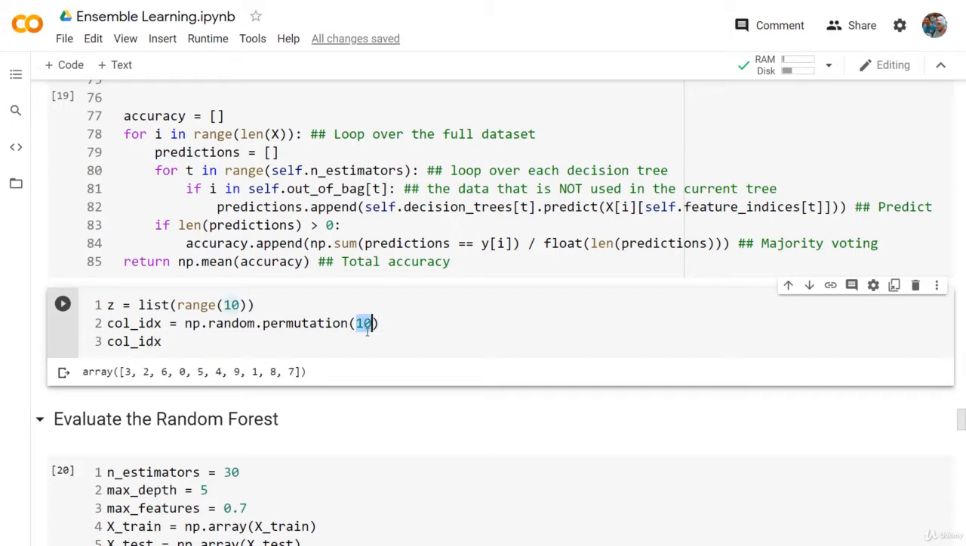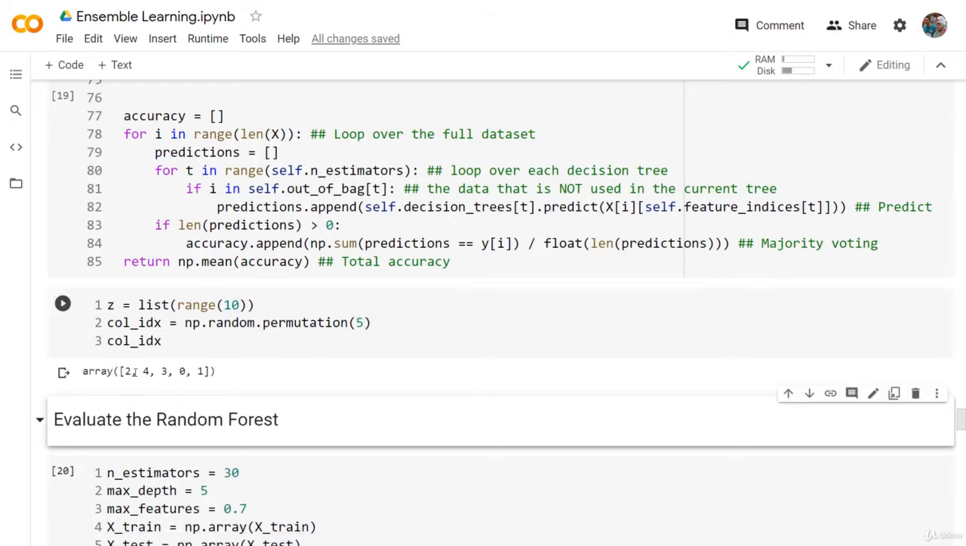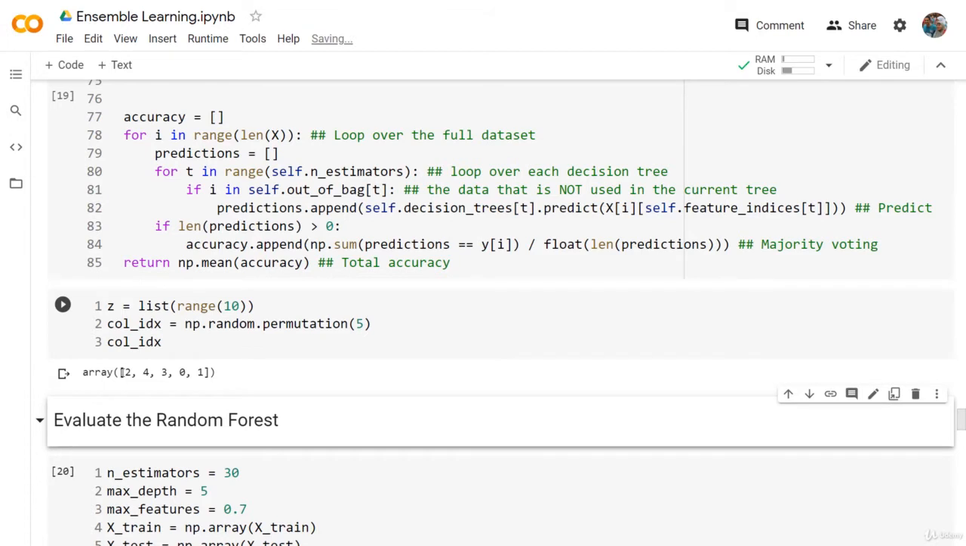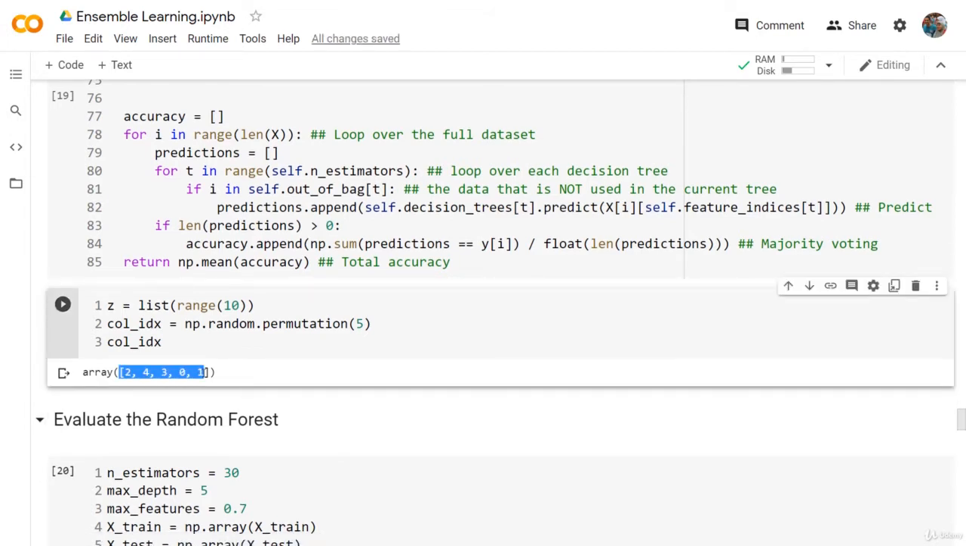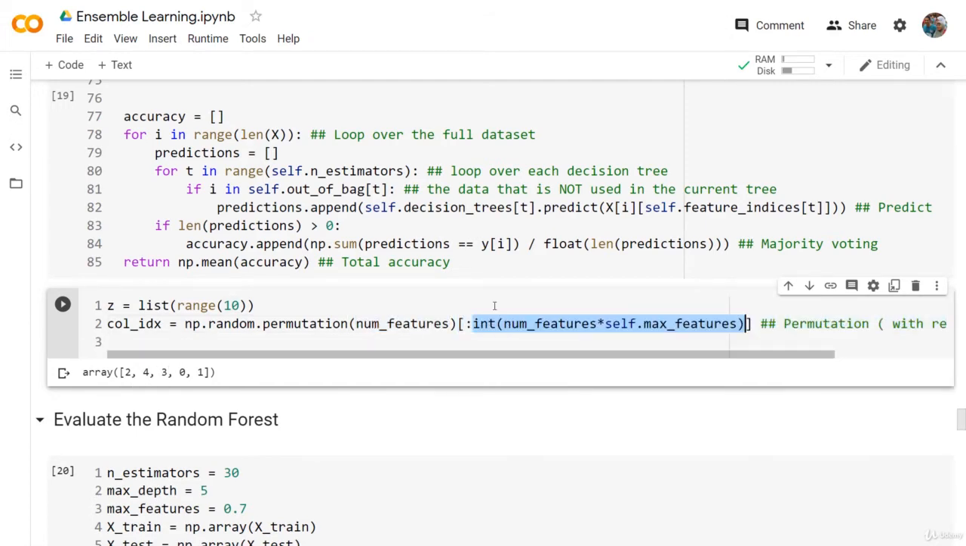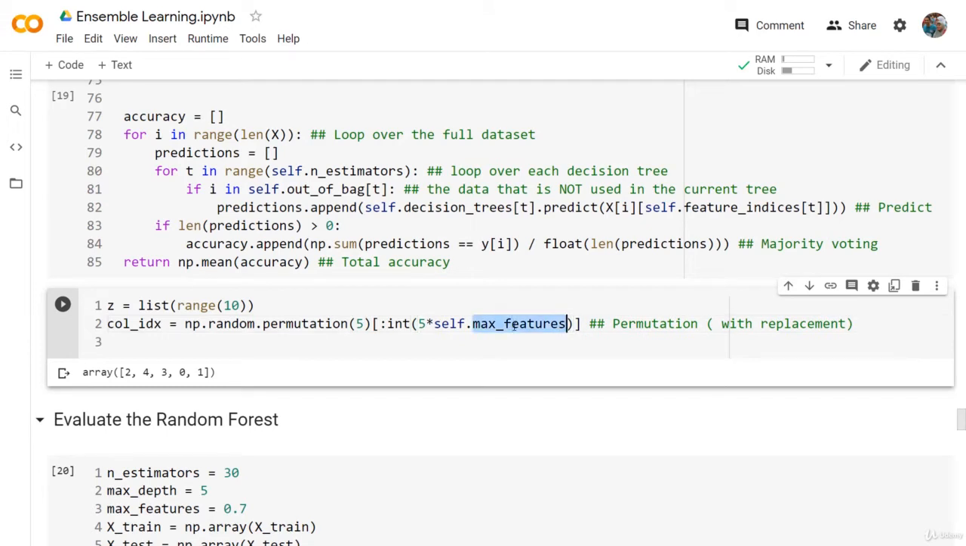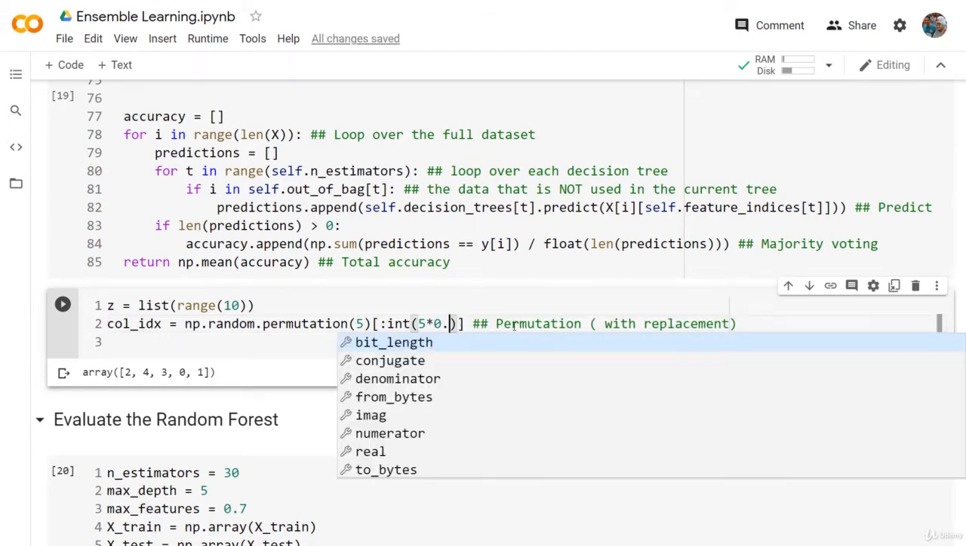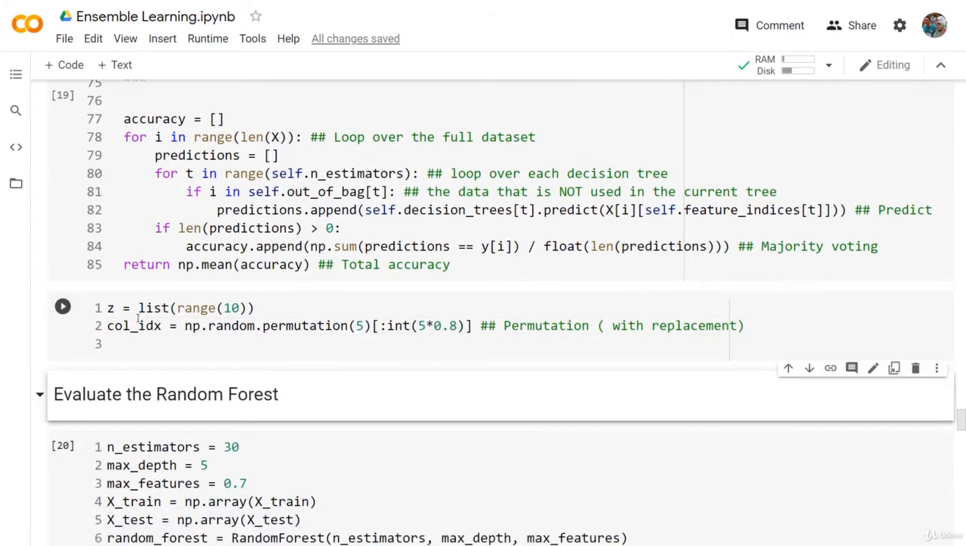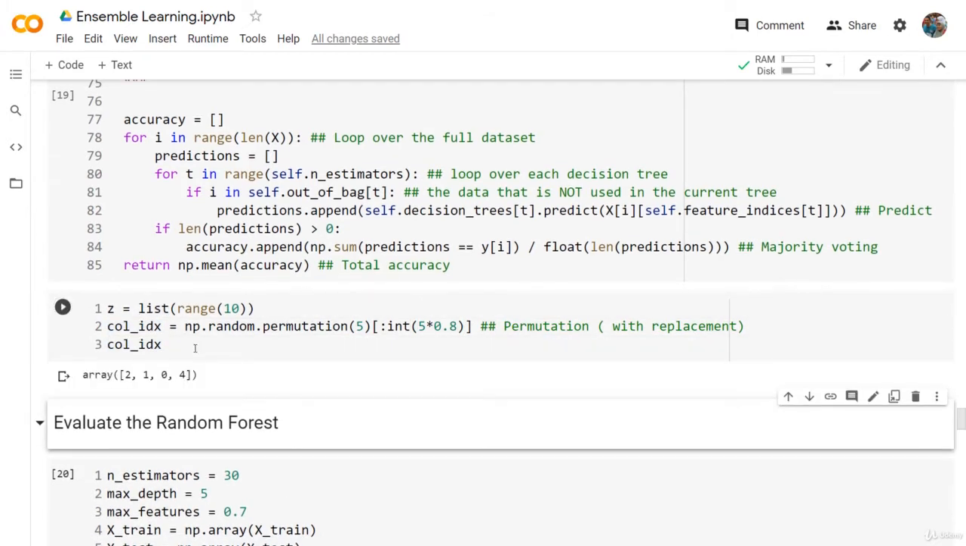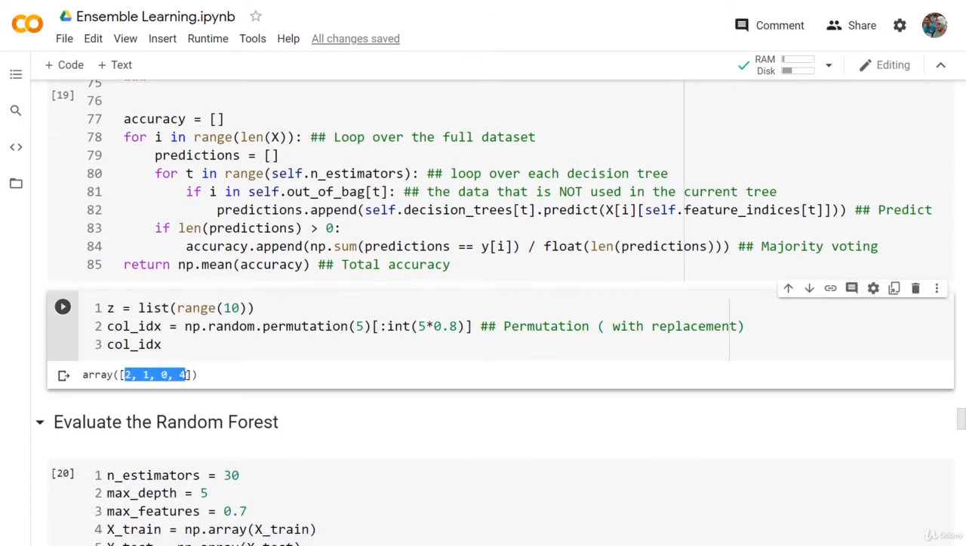So if we give it 5, it will return a list of 5 elements or 5 values, and it will shuffle the values. Now, after shuffling the values, what we want to do is that we want to come here, right after we have these 5 values. We want to take the maximum features. As we said, it's a percentage. So if we write 0.8, and print this here, you will see it will print the first 4 elements.